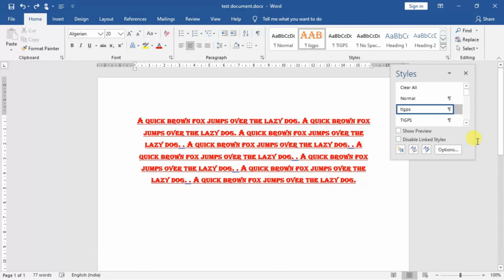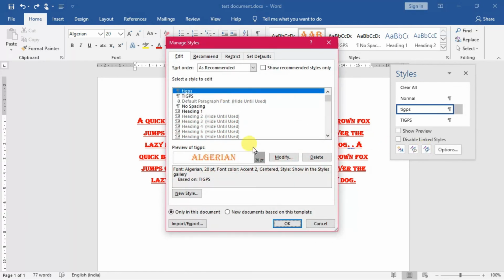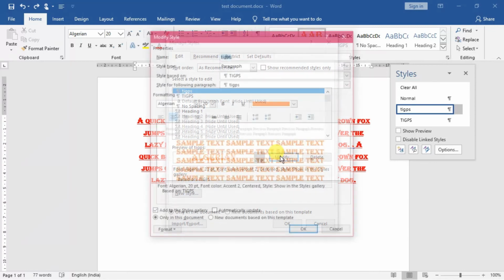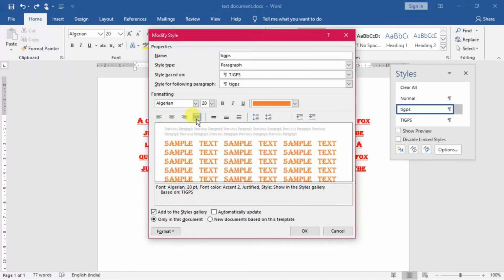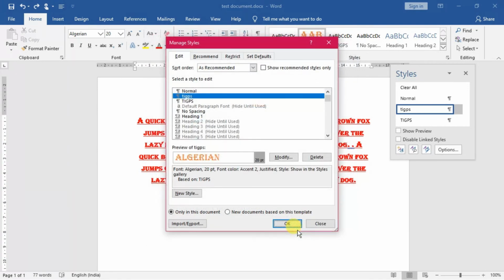Here are the buttons in this one. One is Create a New Style, this is called Style Inspector, and this is called Manage Styles, in order to edit or modify any style. The Modify Style dialog box will open, as you have seen now. You have to choose the style and go for modification by clicking on the Modify button. For style type, you can see the entire document, and linked paragraph also can be done. This is the main modification. If you want to change the justification, you can do it over here also. Then click on OK, then again click on OK. This particular thing will be modified.